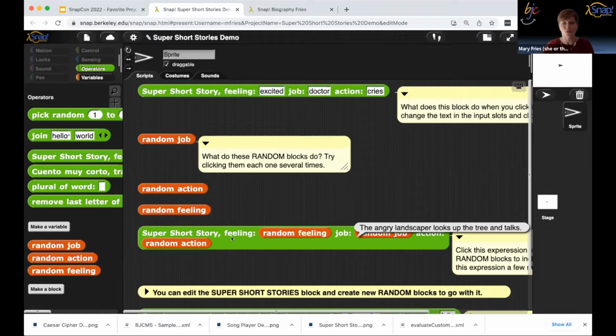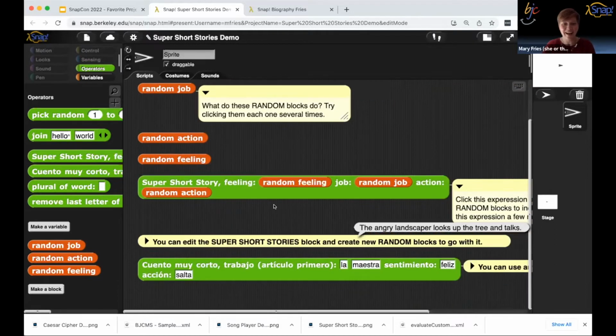Maybe he's got a lot of work when he looks up that tree. So you can do a lot of different things with this. You can build your own super short story. You can create new random blocks to go with it. This is a great project for customizing for students, not only because they can create their own stories, but they can translate into their own languages.